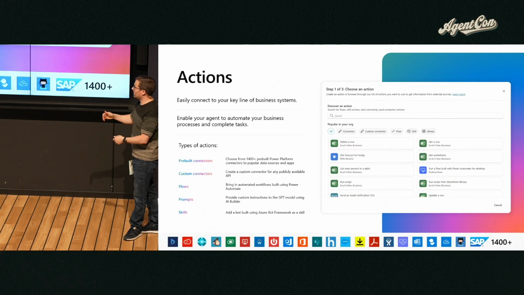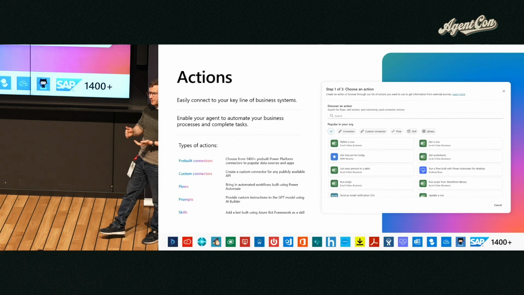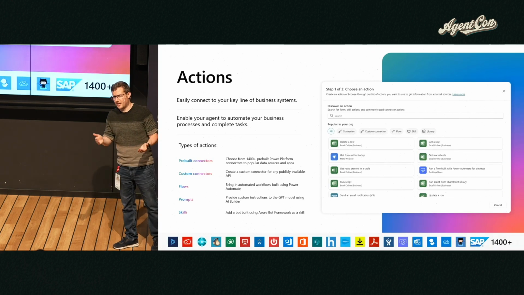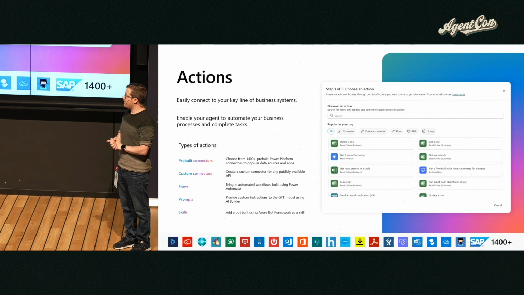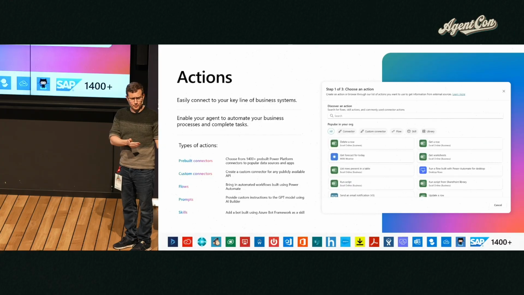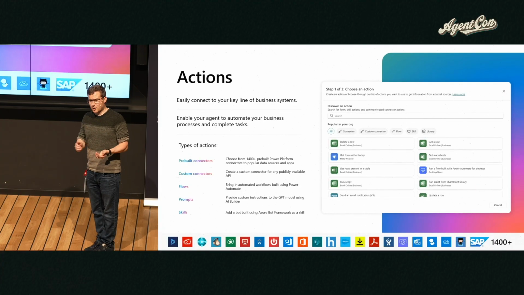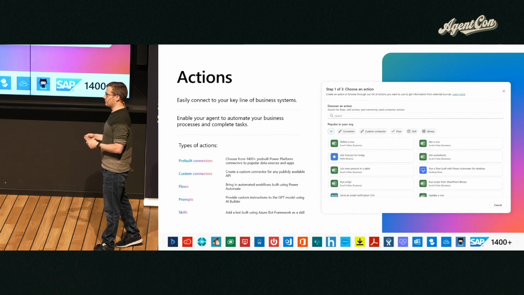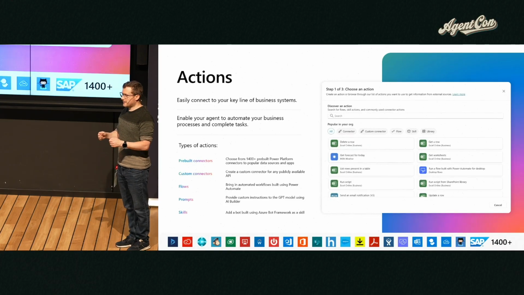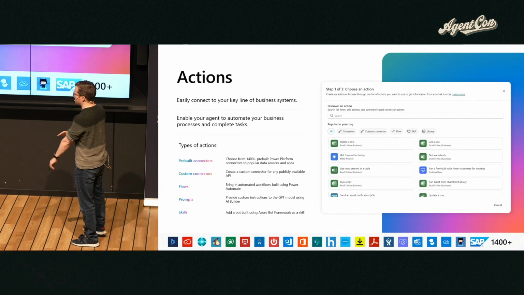There are over 1,400 pre-built connectors that you can use to connect to different data sources. But even better, you can write your own custom connectors. For any backend system that you might have, you can build a custom connector. For any API that you might run, you can build your own custom connector. And if you give that custom connector a good description, it can actually be triggered from your process. And I do believe we have a demo for that as well.